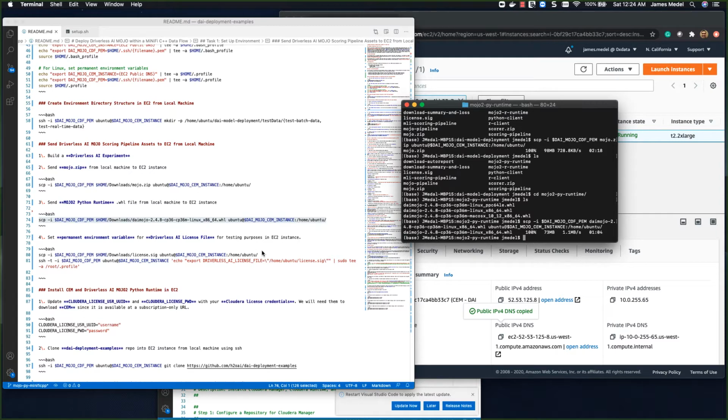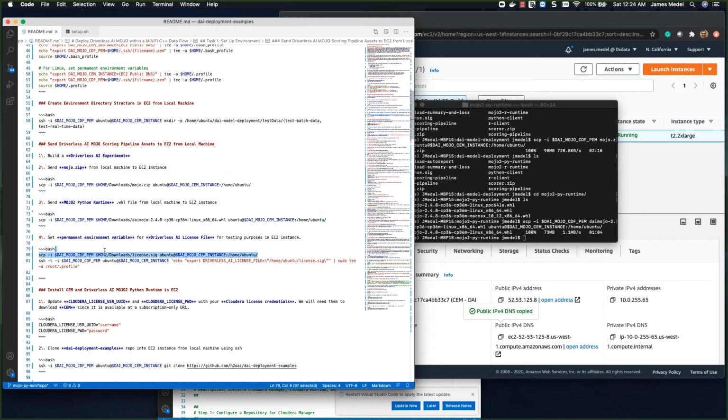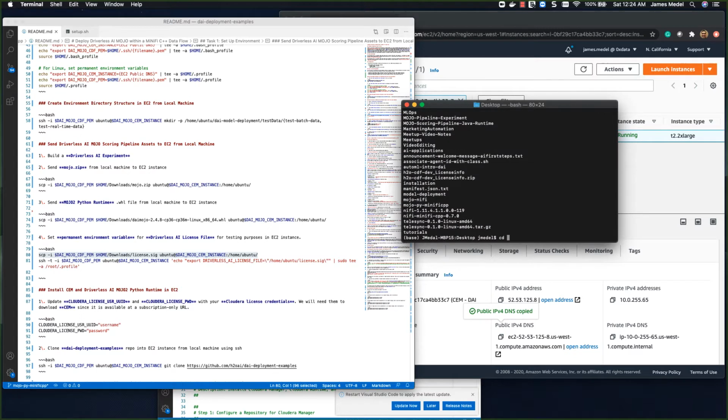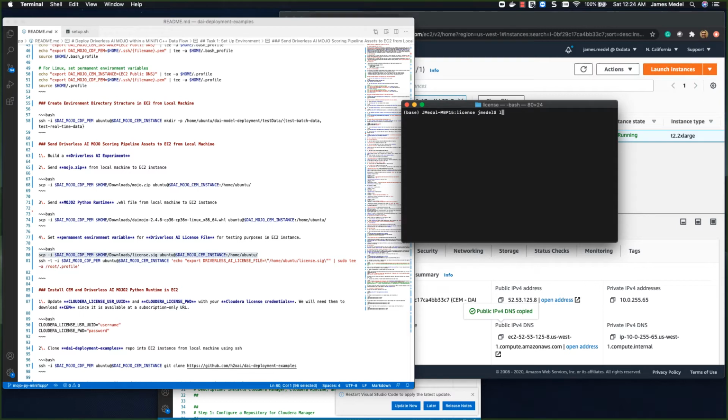Now that our MOJO2 Python runtime is sent over to EC2, we're going to send over our Driverless AI license file, and that's also in a different location on my local machine. Desktop, model deployment, common, license. Alright, we're going to copy and paste the scp command and slightly modify it. We can directly specify the license.sig and send it to home Ubuntu.